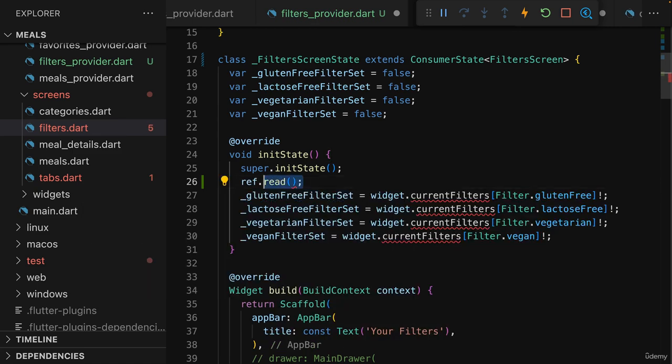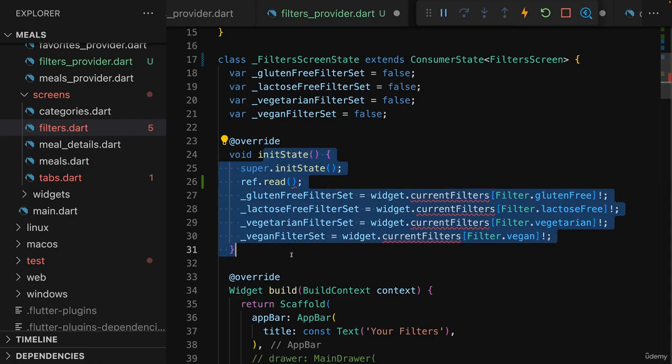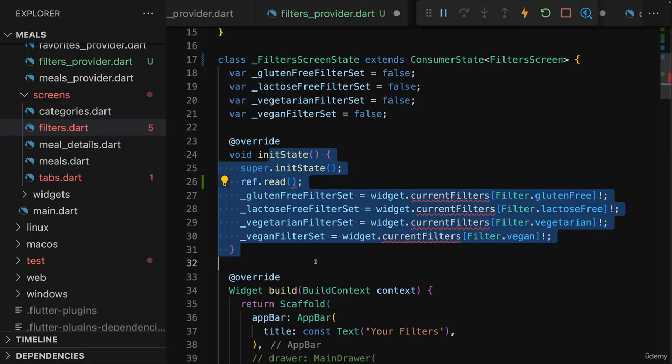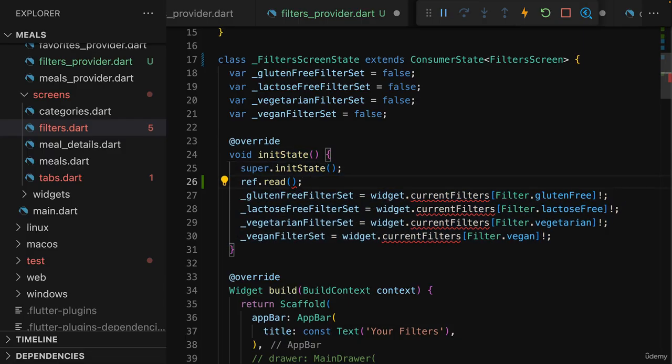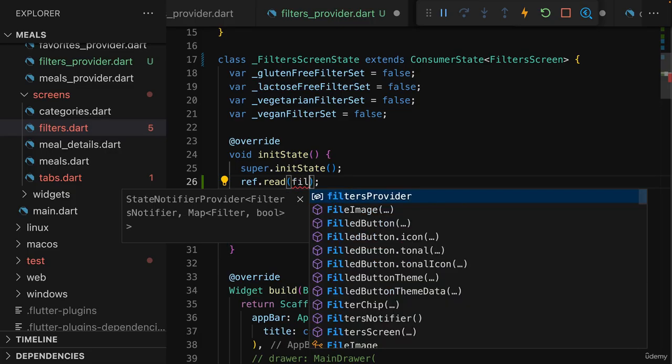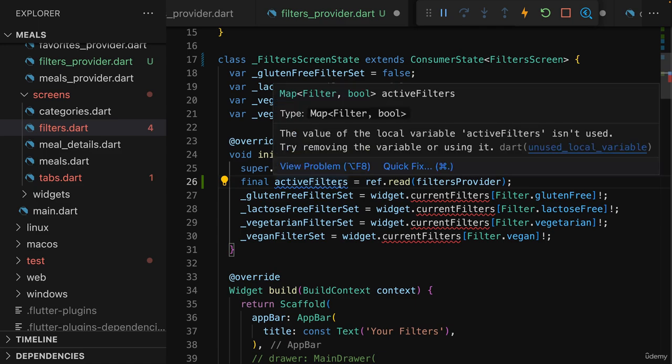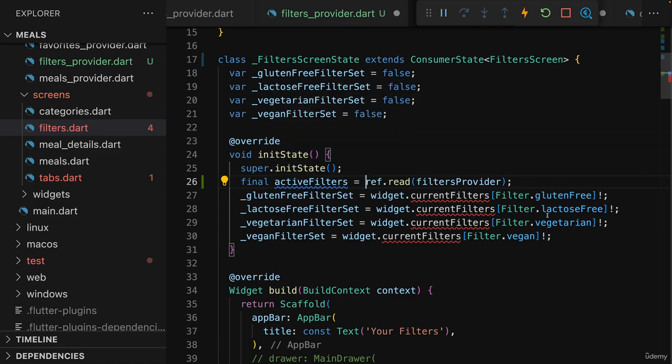And here I'm using read instead of watch because init state is only executed once anyways. So setting up a listener here doesn't make too much sense because this code won't run again anyways, unless the widget was removed and re-added. So here I will read the filters provider. And from that filters provider, by using read here, I'll get my active filters as they are stored in the provider or in my notifier. I'll get my map here.